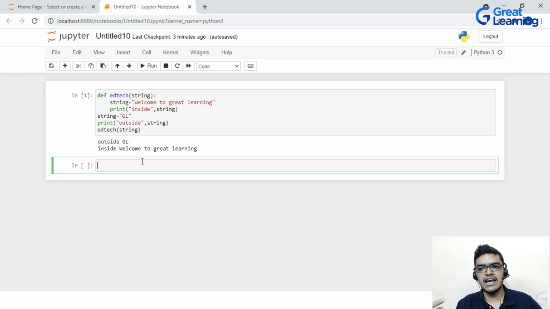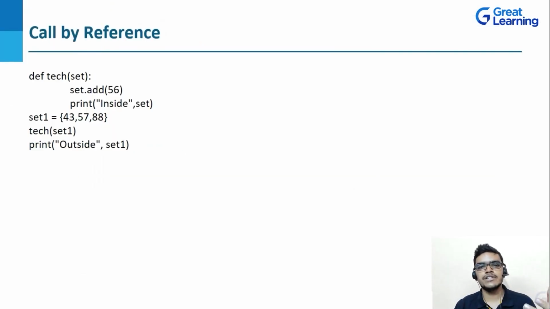So this was the basic idea about call by value. We can refer to strings, tuples and integers as call by value. Now coming to call by reference, mutable objects can be considered as call by reference, because whenever there is any value change inside the function, you can see the reflection outside the function.